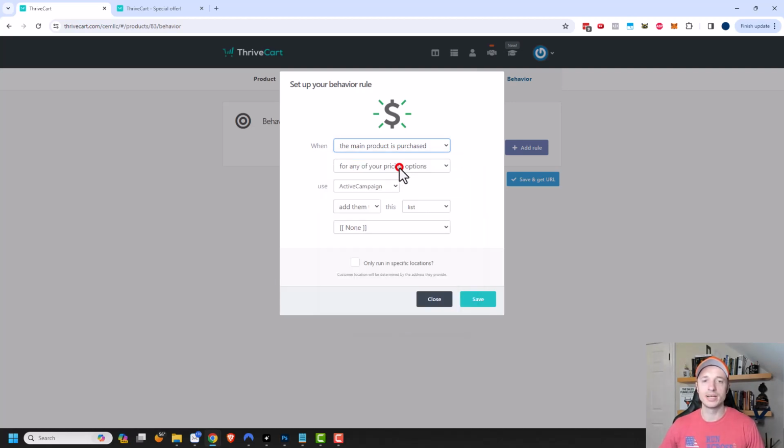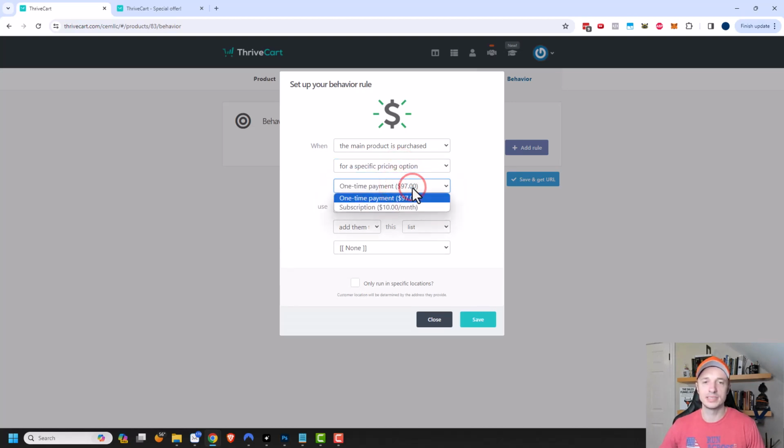Let's just do main product is purchased because that's a common one. And you could go ahead and select for which pricing option, so for any of your pricing options or for specific pricing options. So you select what's relevant, of course. It's all very flexible. And then you want to select which integration you're using it for. So I have ActiveCampaign, or I could go ahead and do custom HTML, but I'll keep it on ActiveCampaign. And then we can have add them to or remove them from a list, an automation, an existing tag, a new tag, and so on.